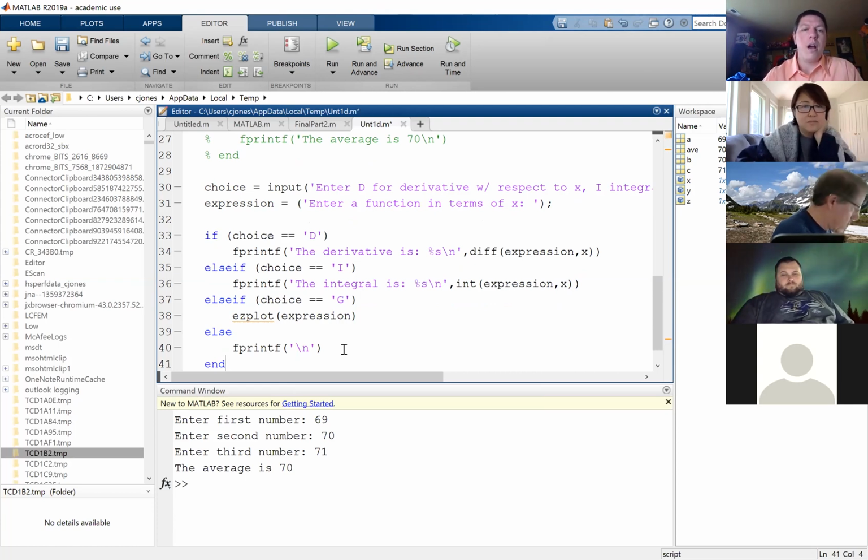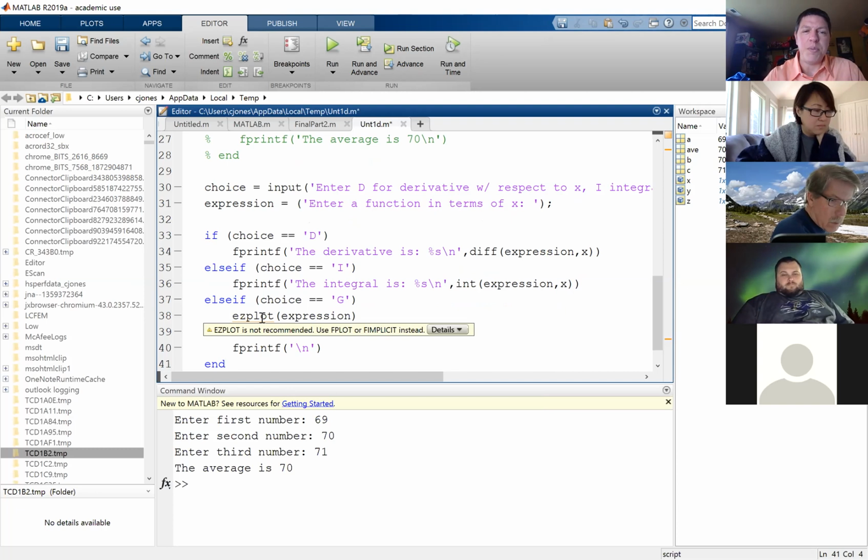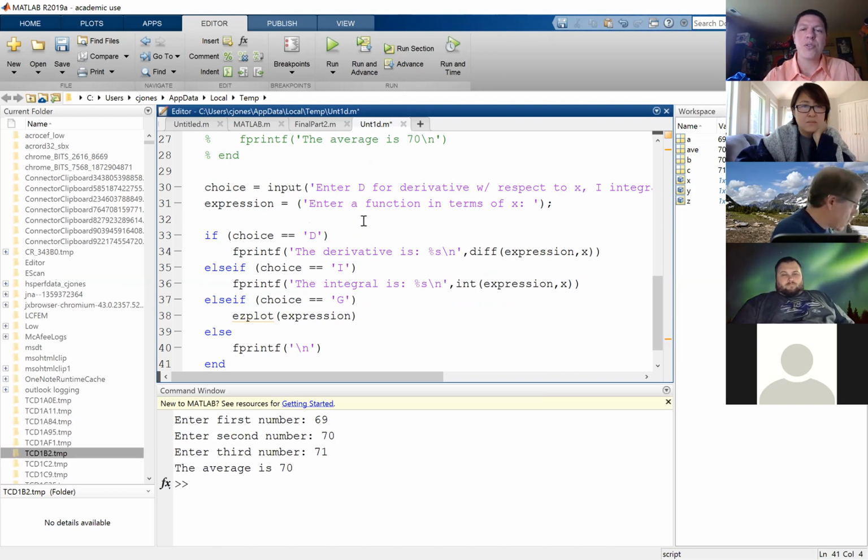It probably tells me it doesn't want easy plot because it doesn't like it. I don't really care. I'm just looking over it really quickly to make sure I didn't make any syntax errors. I figure one of you guys would catch it. All right, so let's give it a try. Let's see what happens.